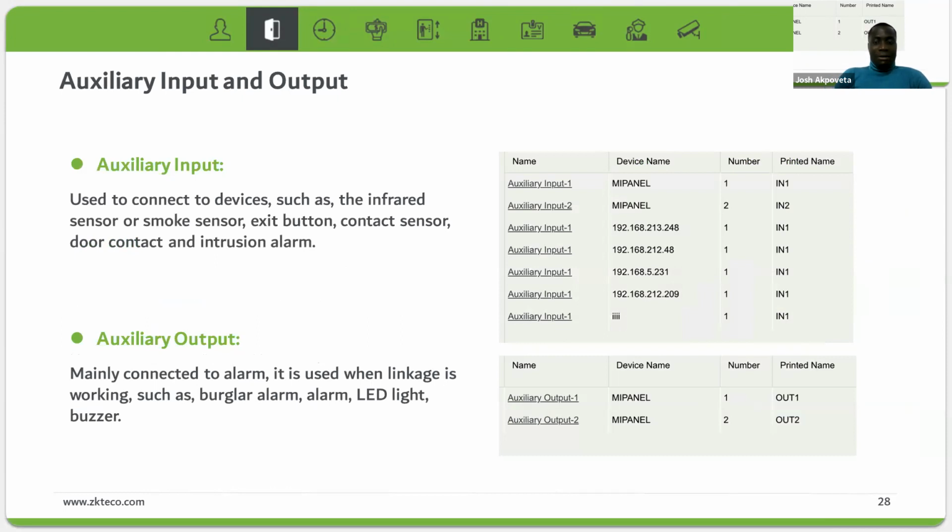For auxiliary outputs, we have other devices that you can also connect, like the LED light I talked about, the buzzers, the burglary alarms, and a whole lot of other products that you can use for integration into your auxiliary sensors, such that you use biosecurity not only for ZKBioSecurity products, but even for third-party products.